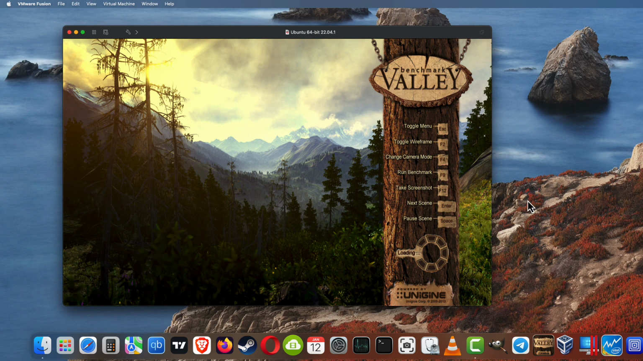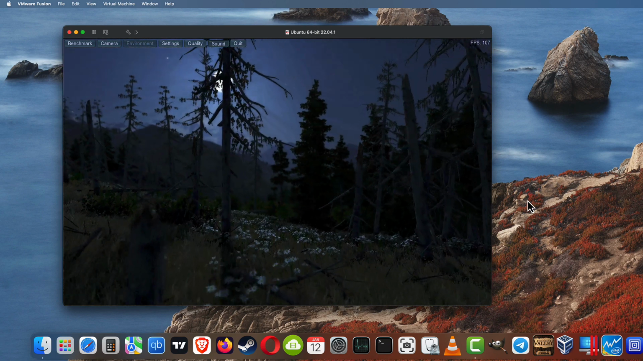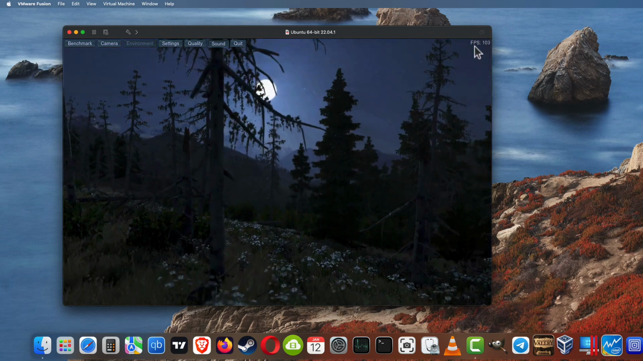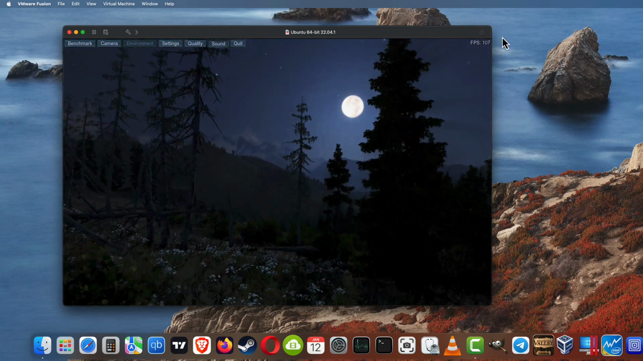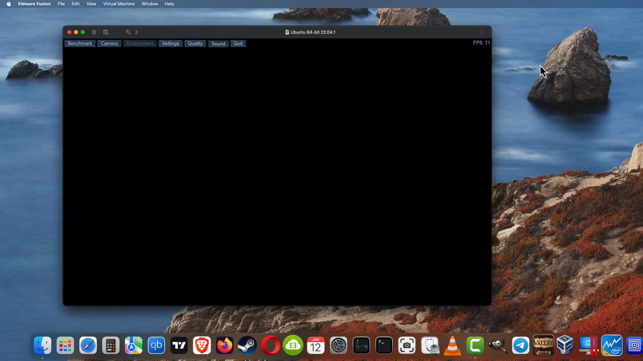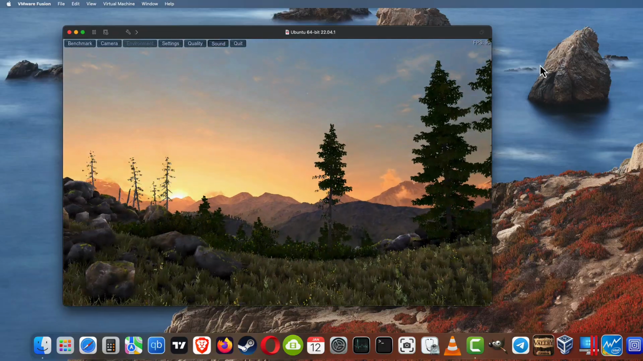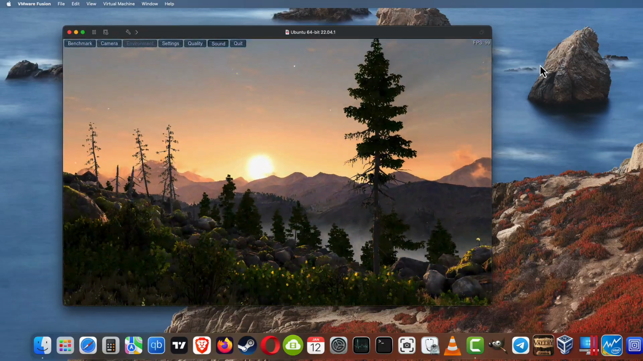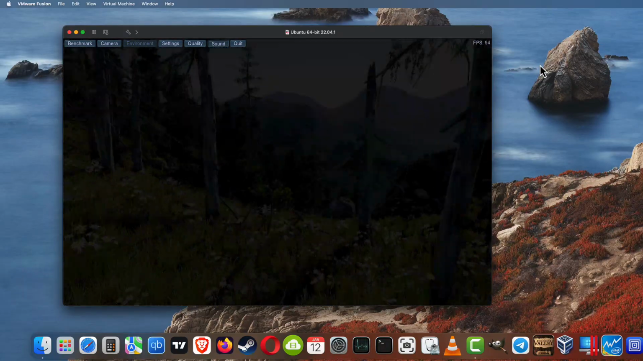I just start now the Valley benchmark, same resolution, same host, our Hackintosh custom Mac Pro and RX 6600, and we can see the FPS is like crazy. I think it's better even than Windows version emulated in Parallels.